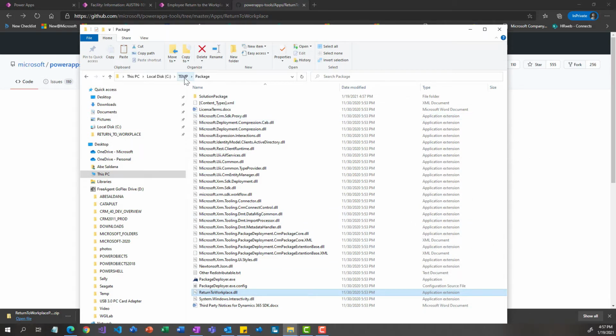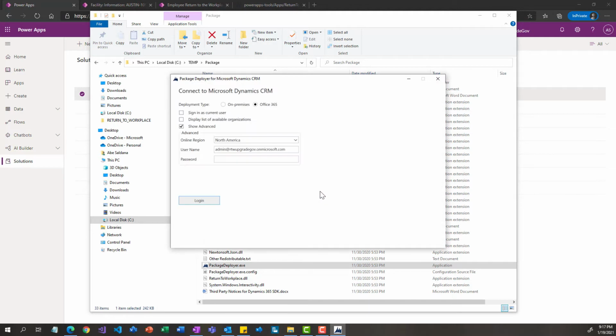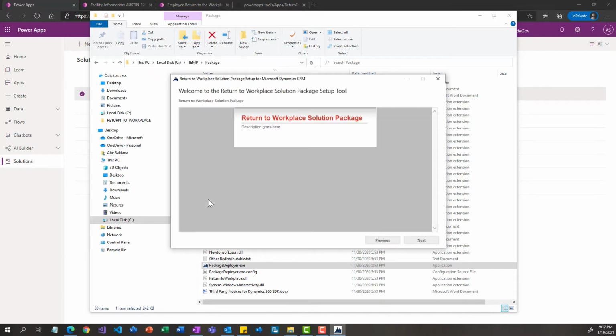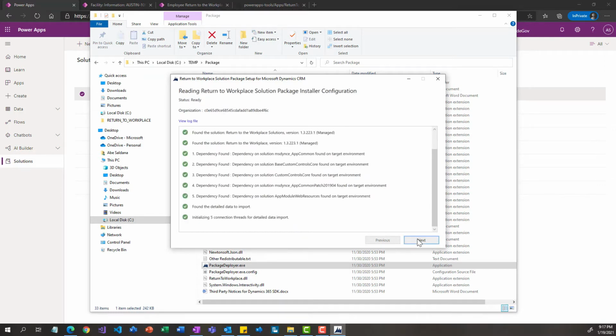The first thing that we're going to do right now is run the package deployer. Running the package deployer. Click continue, and select the username. We're going to get the username, and then now the password. Click login. Now we click next. We continue next. We continue and click next again, and another next.